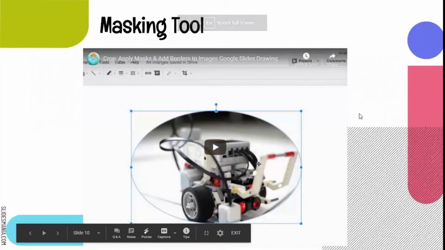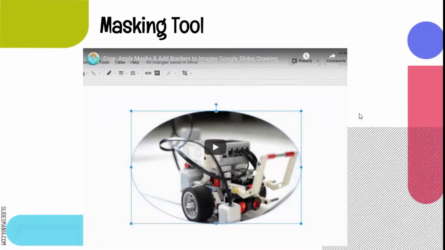The next one's really cool. This is a masking tool. And if you use Bitmojis, this one is amazing because sometimes the Bitmoji image has texts on it that I don't need, or I need a picture to be a particular shape, things like that. And so this gives us the ability to change an image into a particular shape.